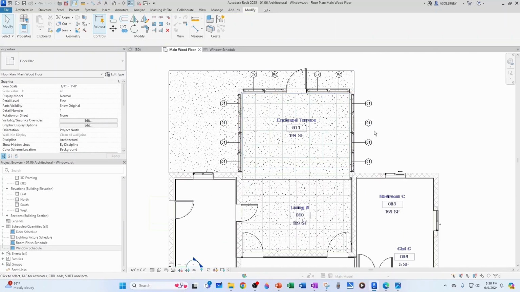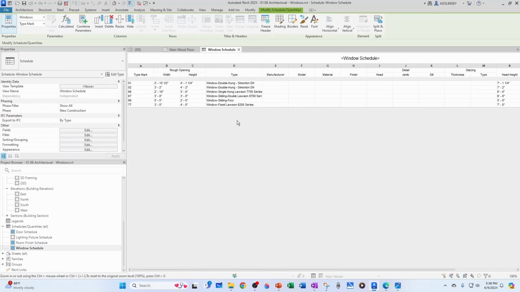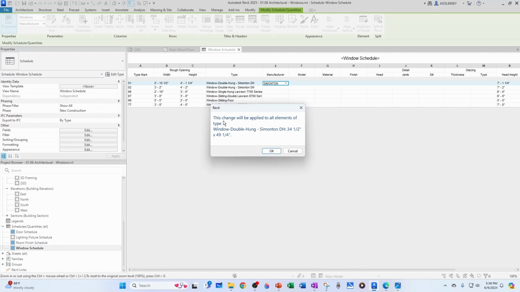So let's see if we can work a little bit more in our schedule. So we go to Windows Schedule. Let's see, we know 1 and 2 are Symington. Let's see if we can type that here. Look at that, Symington. I can go to the next one. And this is just a warning. It's telling me that it will apply to all those elements, all the instances that have 0, 1 window. And that's perfect. That's what I want.